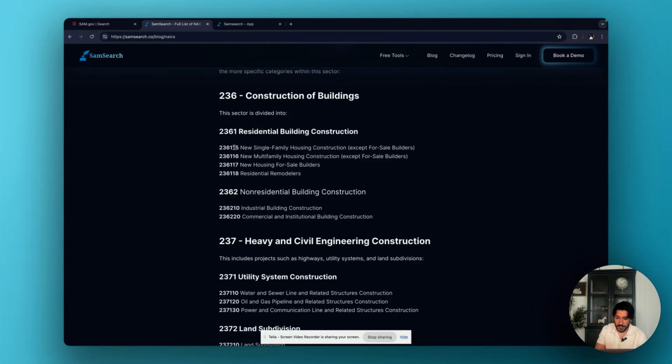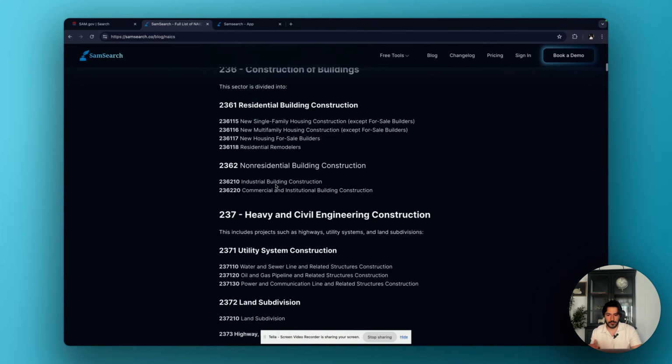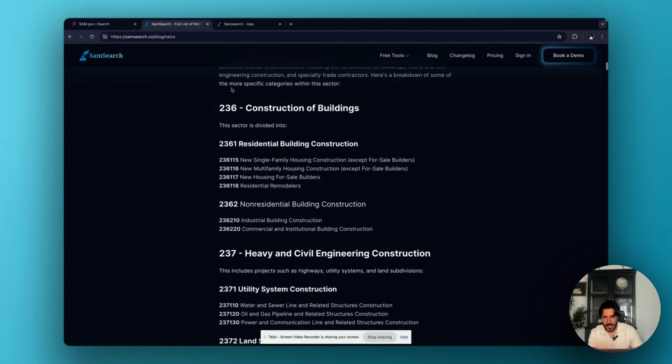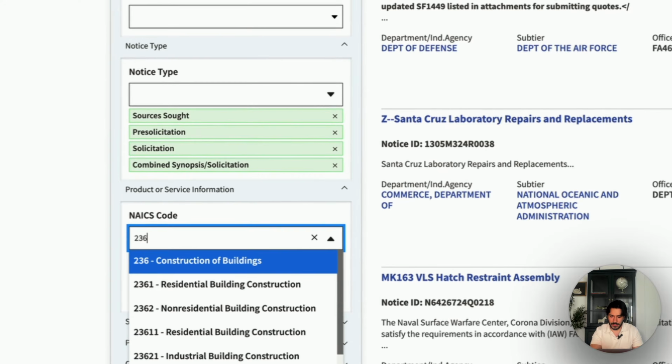And we can see that there are NAICS codes for specific residential building construction. So this one is new single-family housing construction. This one is multifamily. This one is residential remodeling. This one is new housing for sale. And there's the same for industrial. So you can go as detailed as you want to with these NAICS codes. But for the purpose of this video, we're going to use the umbrella, the biggest one, which is construction of buildings 236. So we're going to come back here and type in 236.